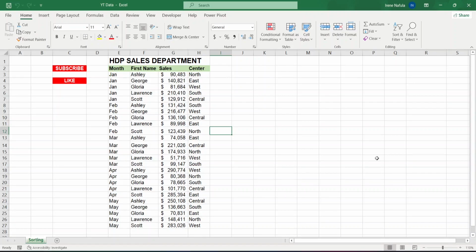Hey guys, in today's video I'll be showing you how to do multi-level sorting in Excel. But before we do that, I'm going to show you how to do single level sorting. Single level sorting is whereby you sort your data based on only one column. And multi-level sorting is where you sort based on two or more columns.